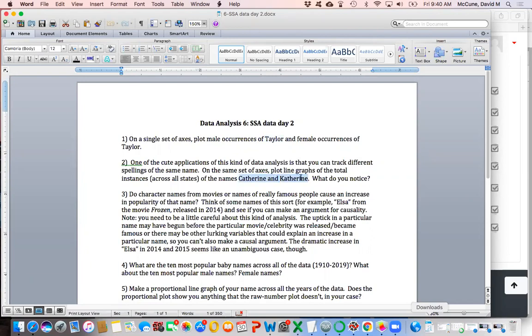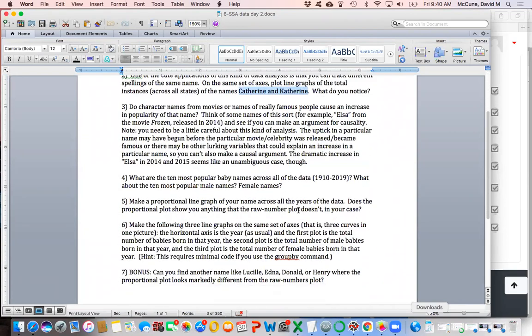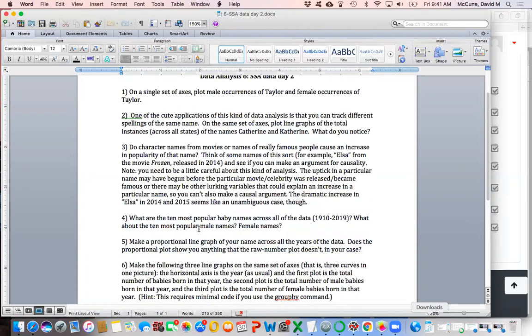Different spellings of Catherine. You guys can just do that because we did different spellings of Allen. Most popular baby names, we did that on Monday, so this is just a callback to Monday. A proportional plot for your name, and so on. So again, when you look at these, you shouldn't be writing hardly any new code from scratch. Maybe number 6, there's a little bit more you have to write, but for the most part, you're taking what I have and seeing if you can adapt it.